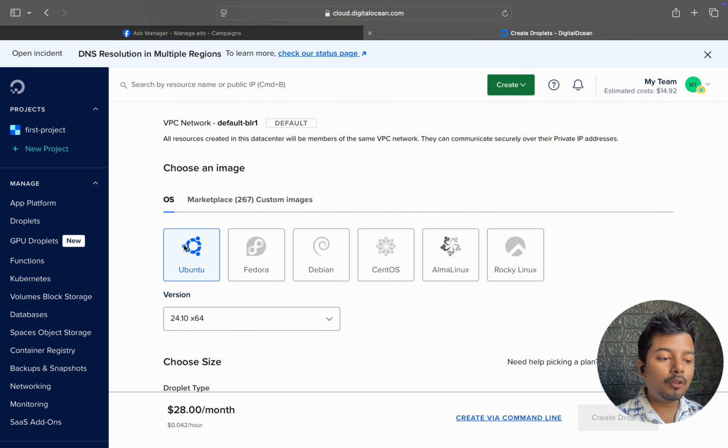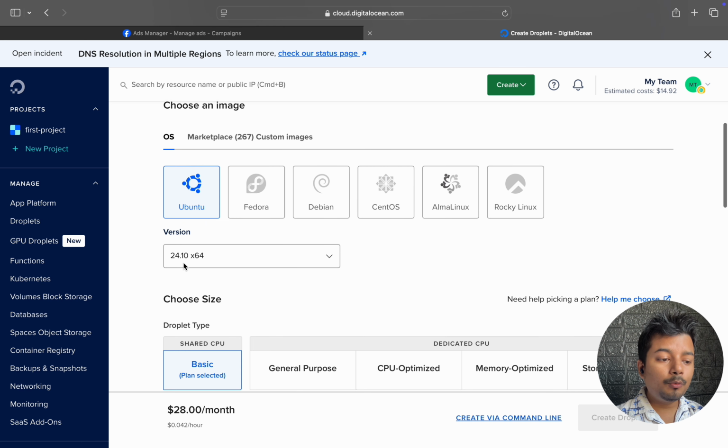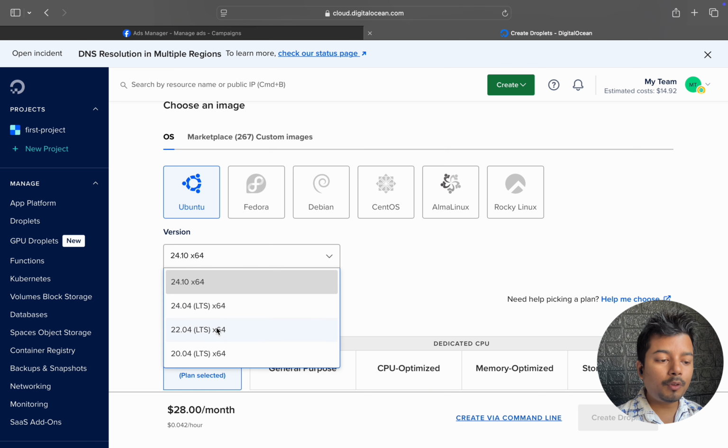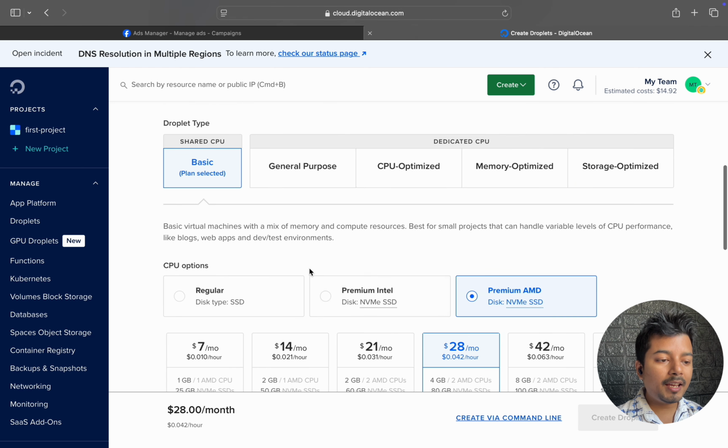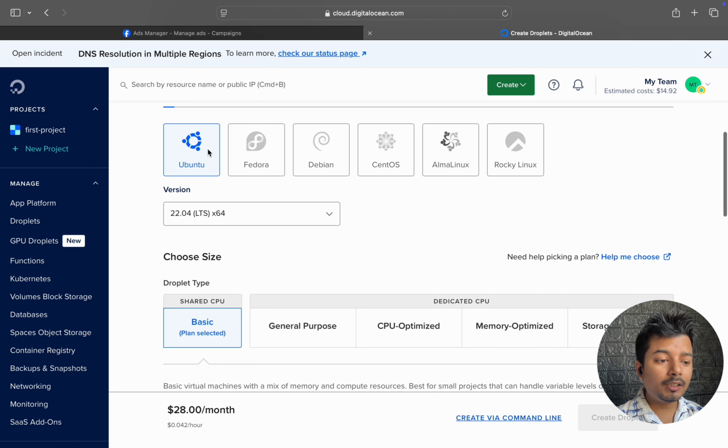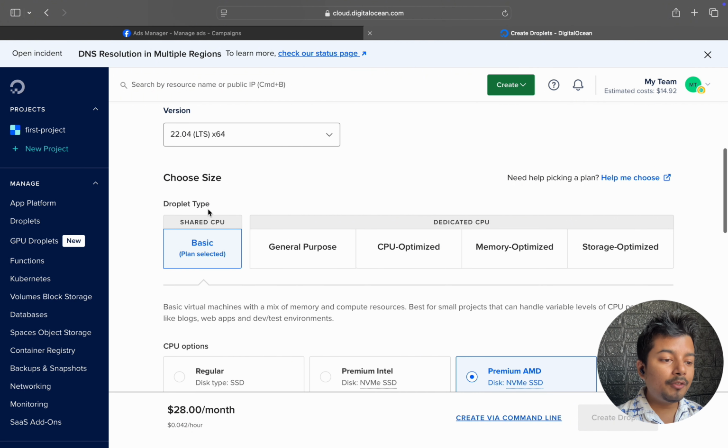Let us now click on OS, and we will be installing Ubuntu, and here we can see version 24.10. Instead of 24.10, we will be installing version 22.04. This is for a reason which I will tell you in a later phase of this course. So now let us click on 22.04, and we have chosen the operating system Ubuntu, version 22.04. I will go down, and here we have to choose the size. Here we can see shared CPU and dedicated CPU.